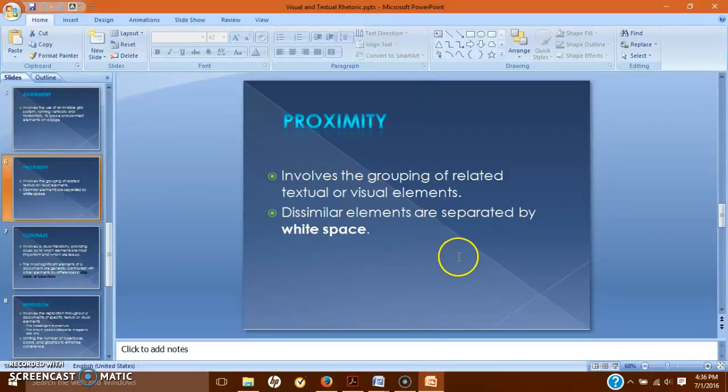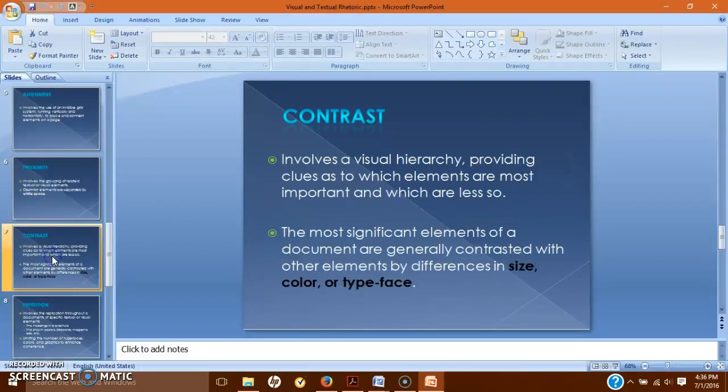Proximity. This deals with grouping. So things are grouped together in terms of what white space exists between them, or black space, etc. How are things grouped together? It can be text. Is all the text grouped together, or are all the images grouped together? Are they interspersed? Contrast. This means contrast in size, color, or typeface.